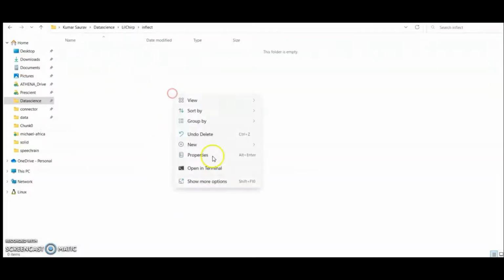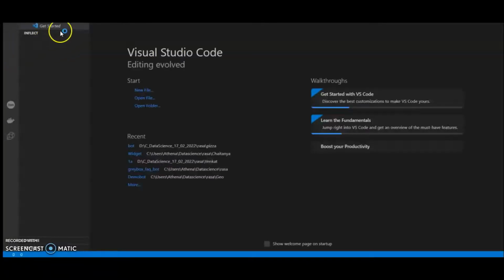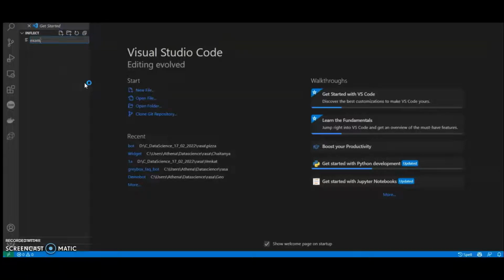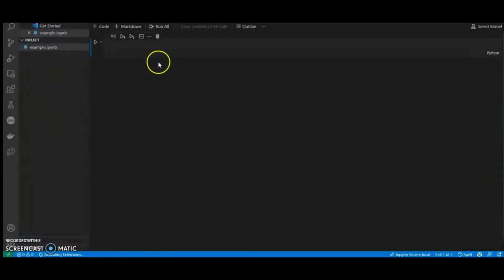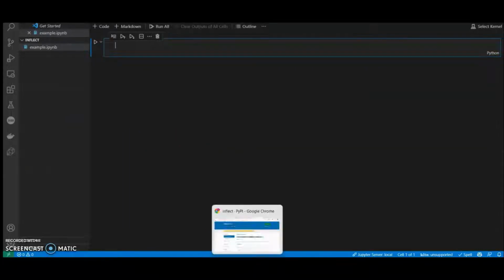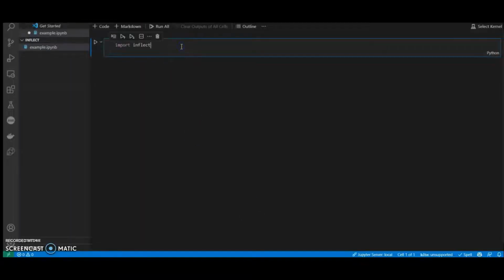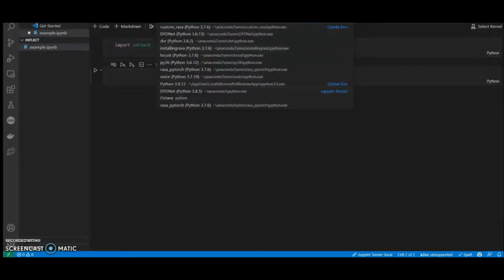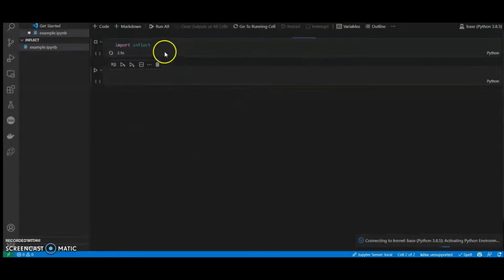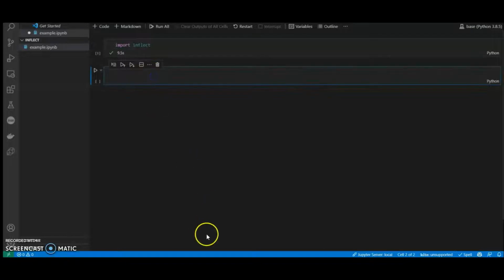So we created an empty directory, and I'm going to open it in Jupyter Notebook. To do so, I am using Visual Studio Code. Let's create a normal Jupyter Notebook file. Since it's an inbuilt library, hopefully it's already there. So let's first import inflect. It will ask for the conda environment or whichever environment you're using. I'm using Python 3.8.5, and as soon as the import is done, we can start using the inflect library.